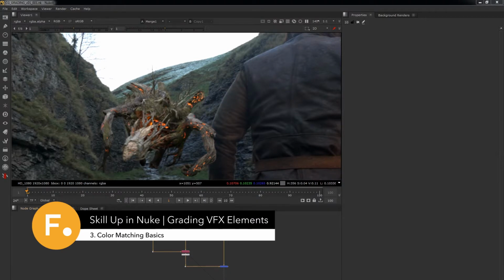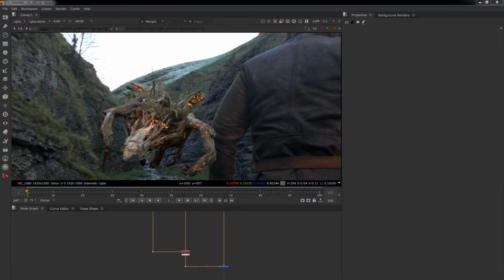Now we have our setup done, we're going to be diving into that grading. But first, we want to exaggerate the colors, exaggerate the brightness and exaggerate the dark areas, in order to help us match this stuff. So what we can do is put a little dot node in at the bottom here.